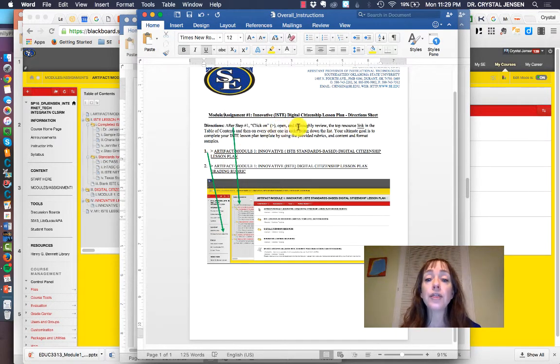You're going to open, thoroughly review the top resource link and the table of contents, and then do the same thing on every other one in order going down the list. So you're just going to start at the very top, click every link, read it, review it, take whatever notes, maybe highlight the key parts. Your ultimate goal is to complete your ISTE lesson plan template by using the provided rubrics, content, and format samples. All this information is so that you can complete that one ISTE lesson plan template that I provide for you, and I'll show you that as well.